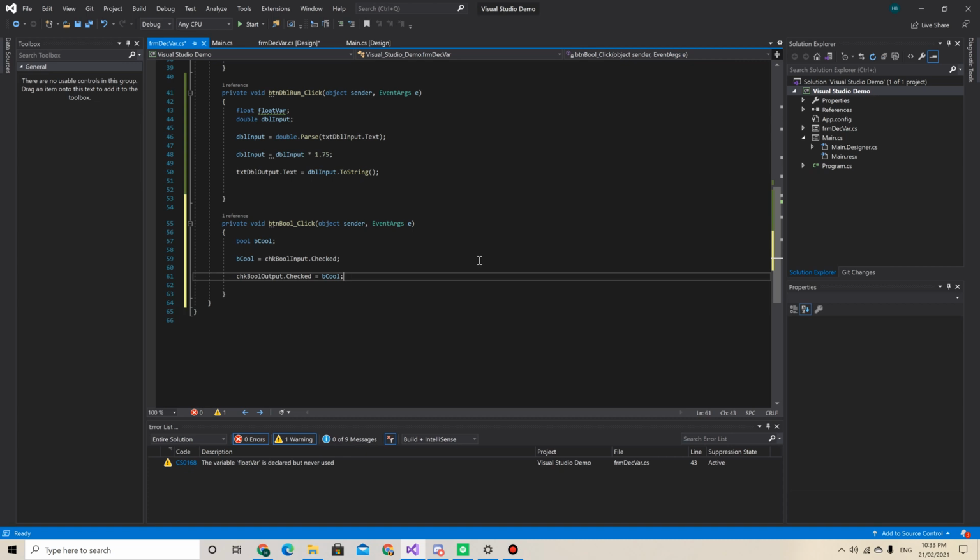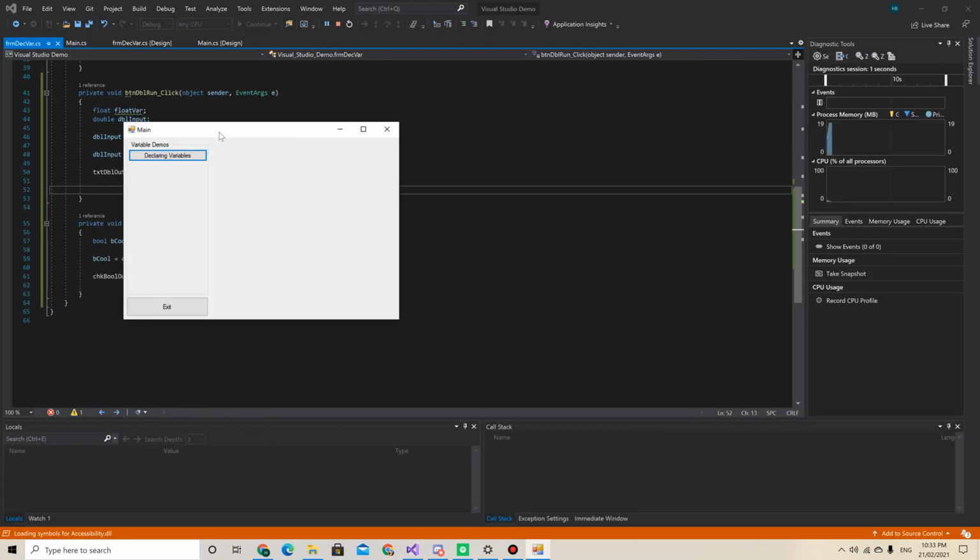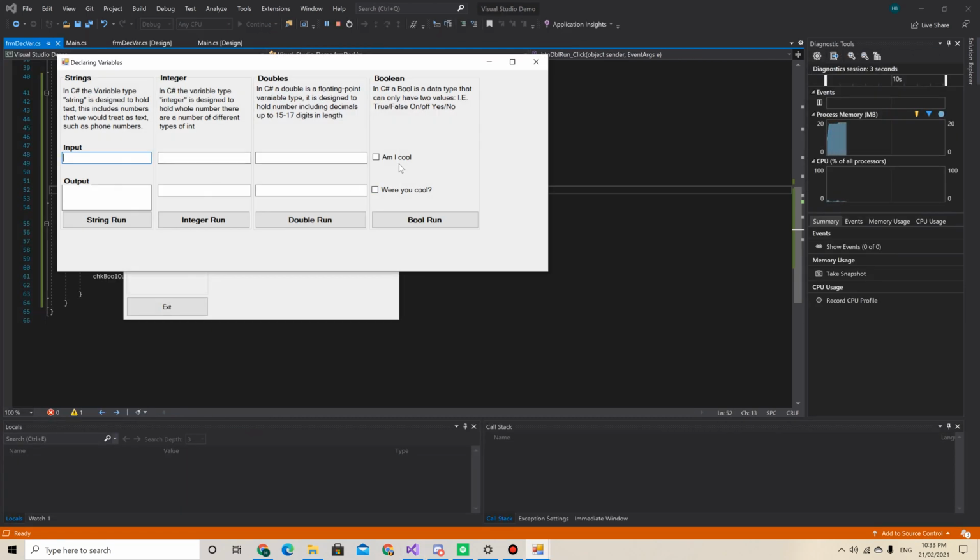There we go. Now, let's run this and see what happens. Hit start at the top. Declaring variables. Am I cool? I think I am. Click run. Was I cool? Were you cool? Yep, I sure was. And there we go, that's a boolean.